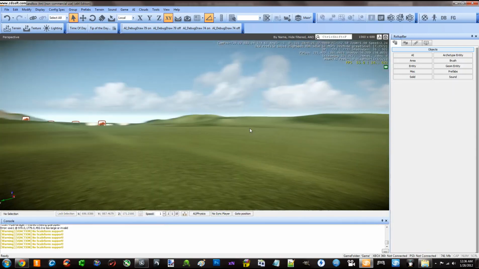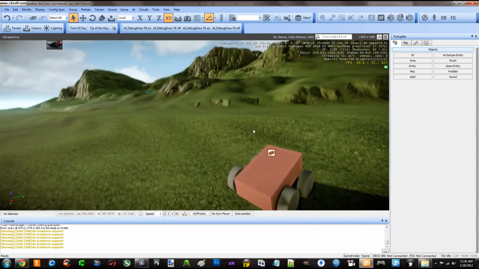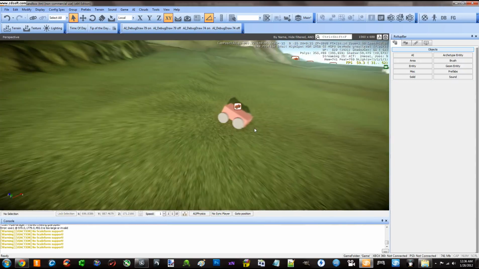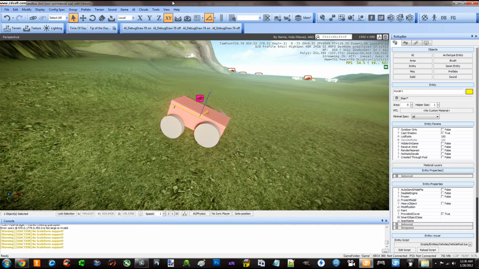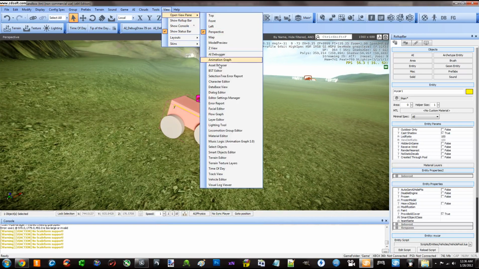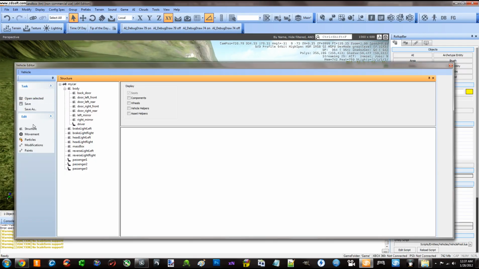Nope, that's also not the issue. It's good to change that mask box size though, but it really makes me think it's my suspension. It really wants to make me think it's a suspension. So let me go to the vehicle editor again and go into open selected, go into structure, take my wheels, components, let's go to wheels here.